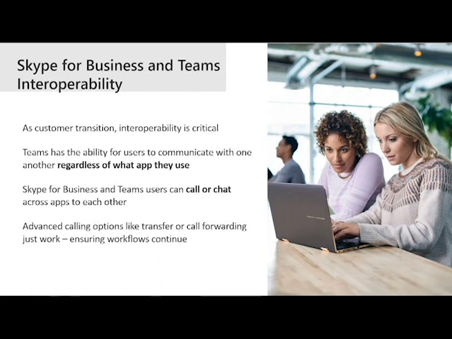So how does the Skype for Business and Teams interoperability work? As customers transition, this is going to be a critical step. Teams has the ability, as we've mentioned, for users to communicate with one another, regardless of what app they use. And Skype for Business and Teams users can call or chat across apps to each other, which is key as we transition.